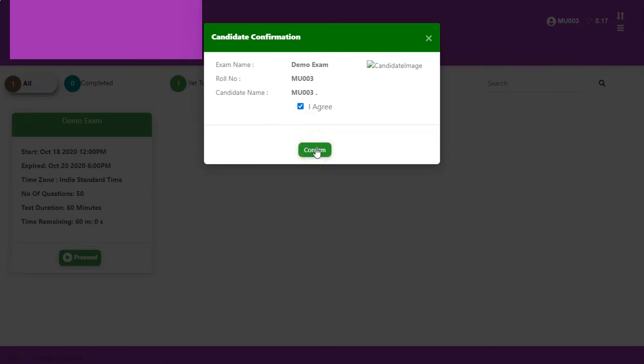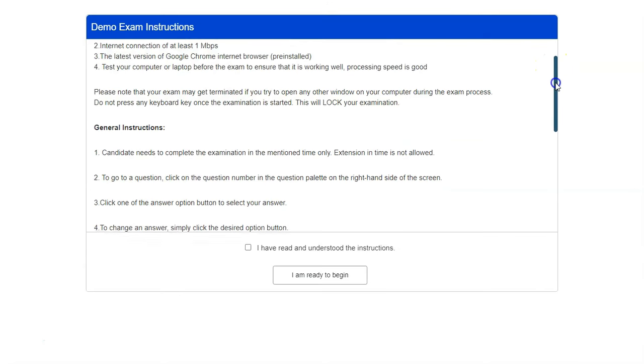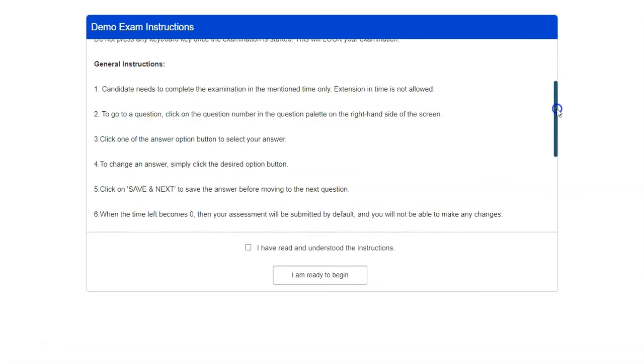As soon as you click on the confirm button, the system may ask you permission for the web camera. You need to allow permission associated with the web camera. Then online examination instructions will be loaded in front of you.